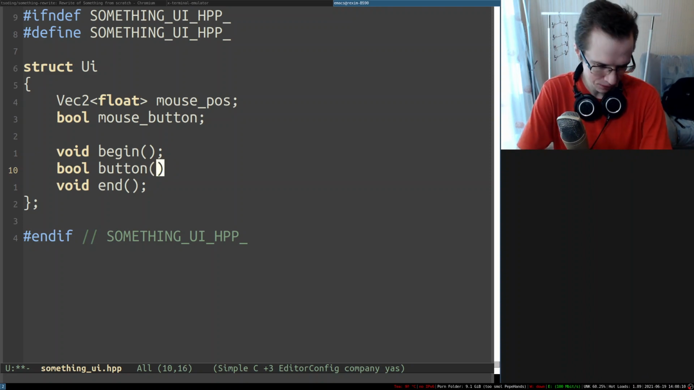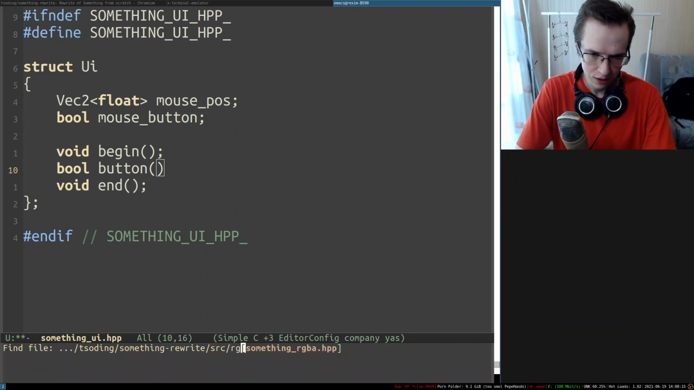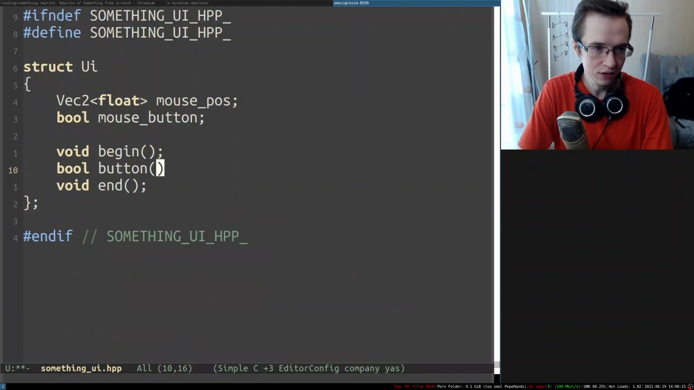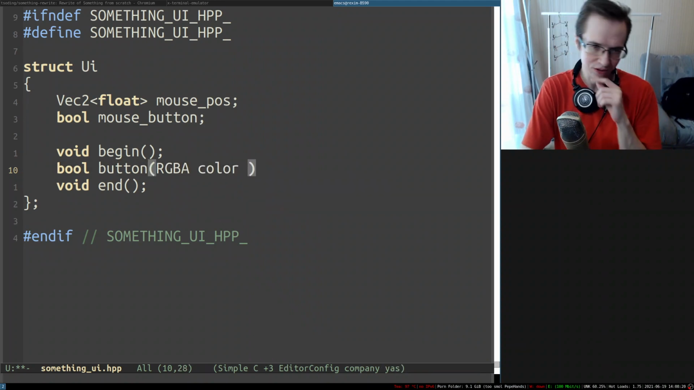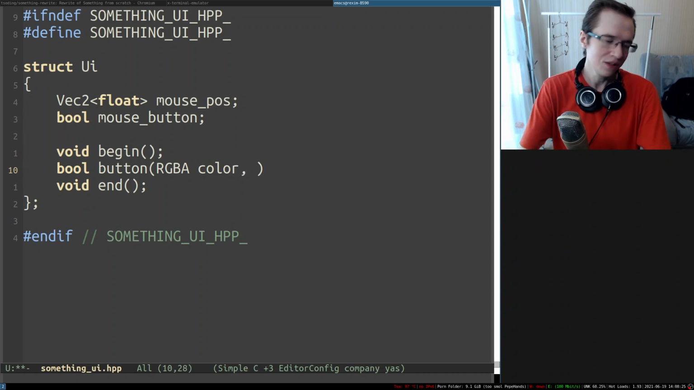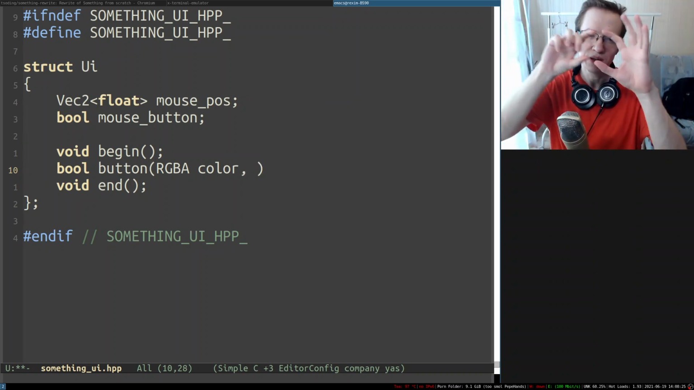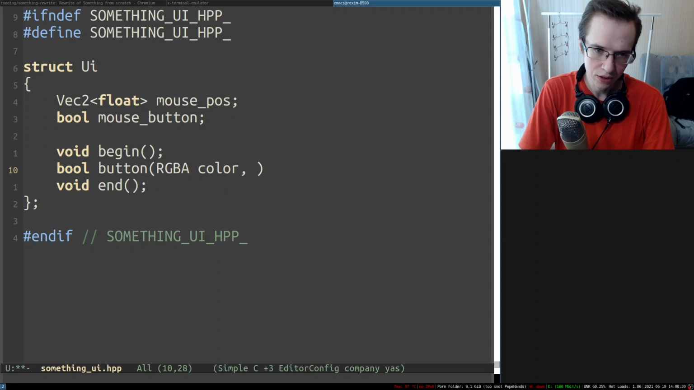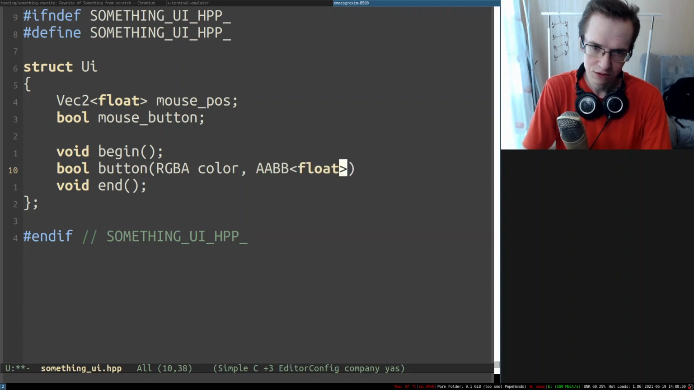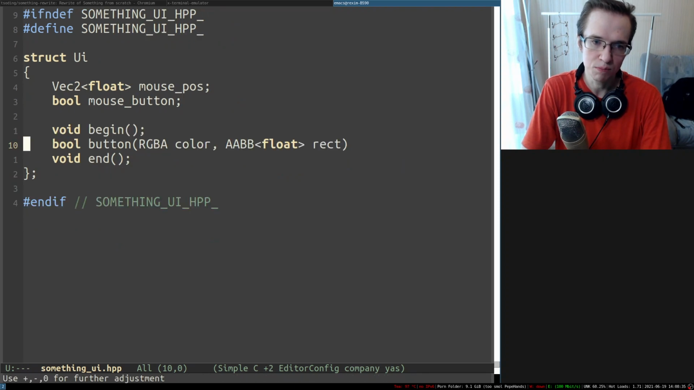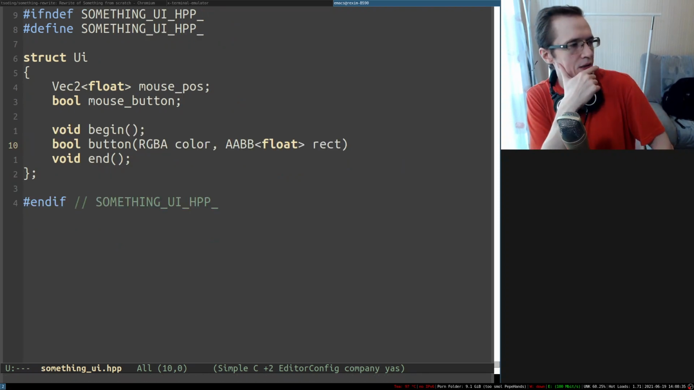So here's the thing. We probably want to be able to render the button with a particular color. We have a special class called RGBA, and this is the color of the button we want to render this thing with. What's the next thing we need to do? We also need to specify the shape of the button. So I suppose it's going to be an AABB with float, and this is going to be the rectangle of the button itself.